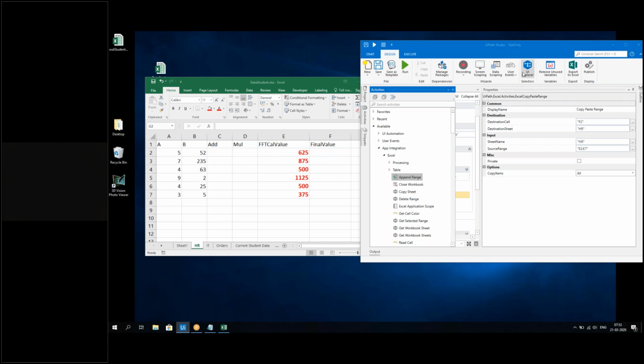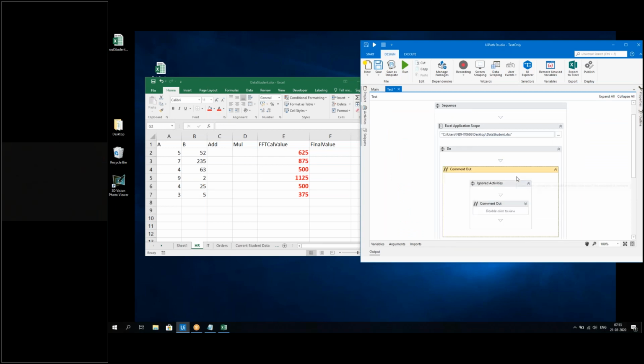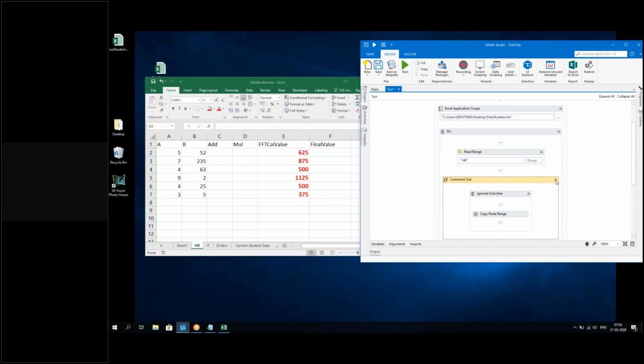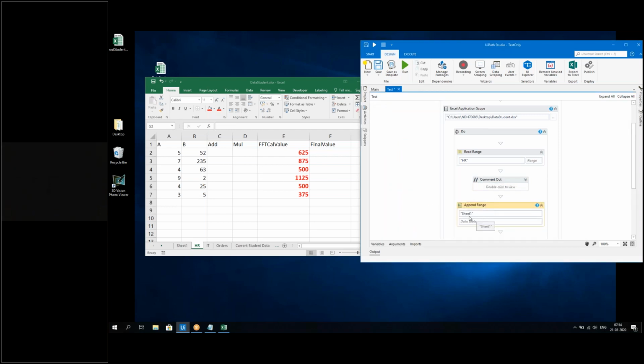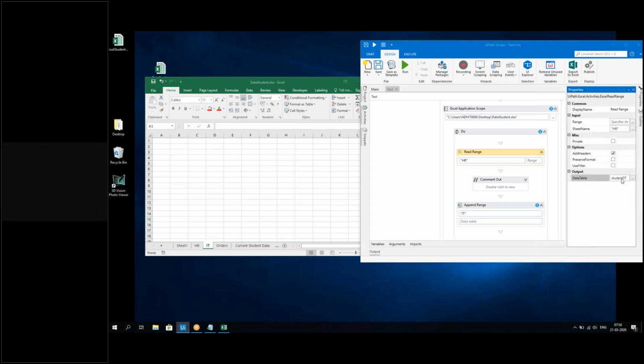Append range. So append range is basically these are common things. Suppose, okay, this is a read range, right? You are reading the range, and once you read the range, what we can do is append the range into the IT sheet. Okay, this one append range, the output of this read range is the input for the append range.